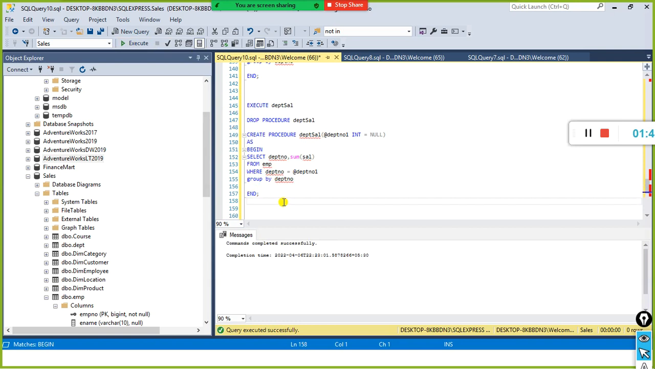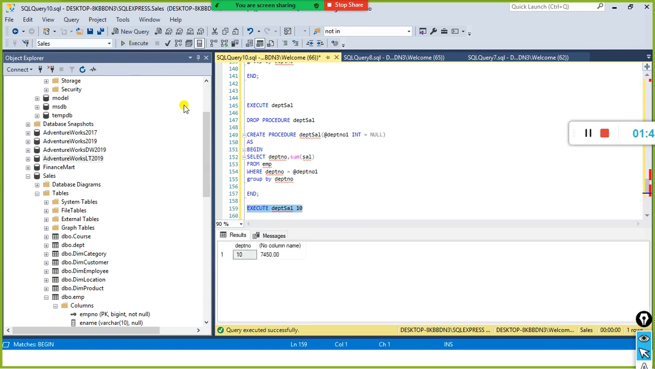Fine. The next one is, how do I execute this one? Now I will have to specify a value for this department, followed by which department I want to see. For example, depart number 10. Look here, for department number 10, the total salary we are giving is 7,450.